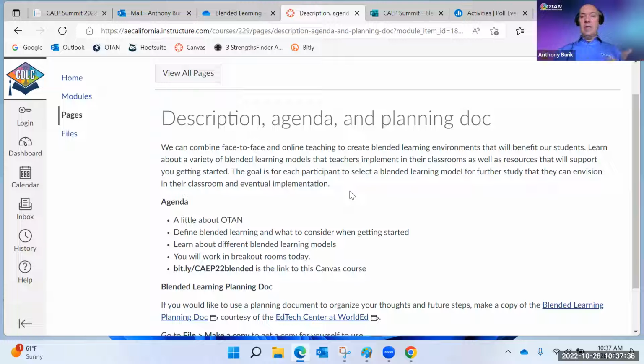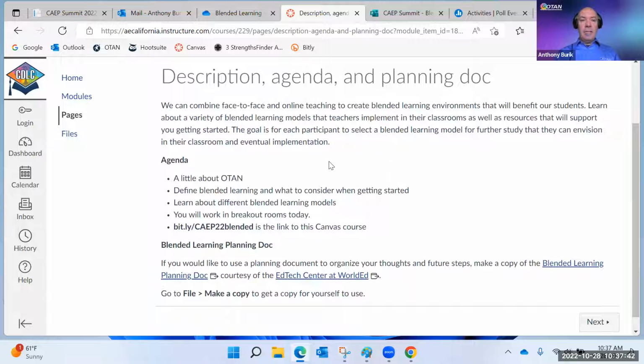So it's really up to you and your colleagues as to how you want to pursue blended learning. So here's our agenda. I'm just going to mention a little bit about OTAN in case you're not familiar with OTAN. Then we'll talk about a definition for blended learning and what to consider when you're getting started. And then we're going to spend a lot of time looking at the models today.